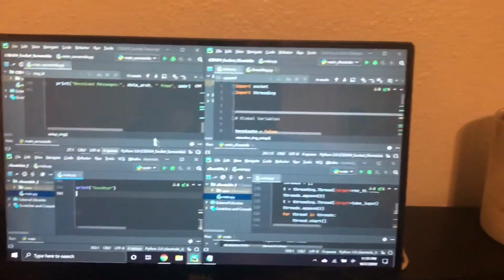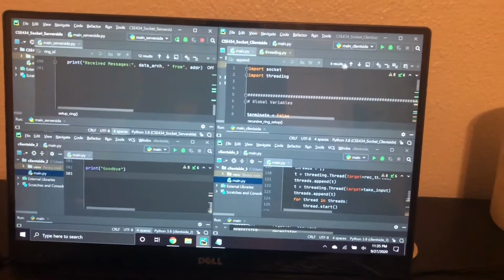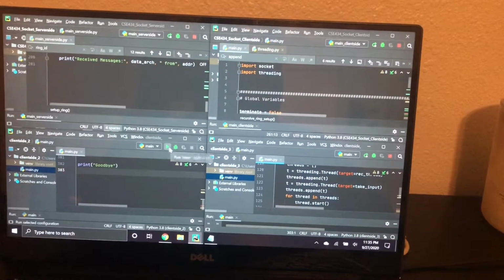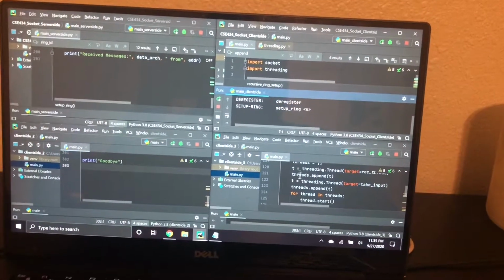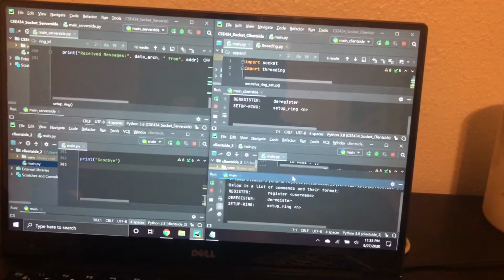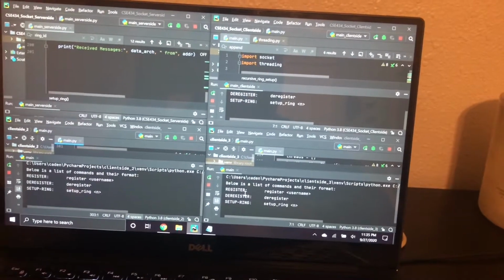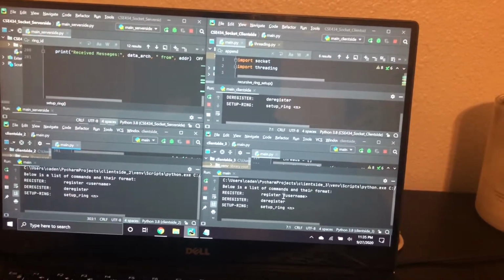Yeah, these are the 3 things. So I can run the server, run the 3 clients, then in the command line of each of these, it starts out by showing a little message saying the possible commands and the format for entering them.